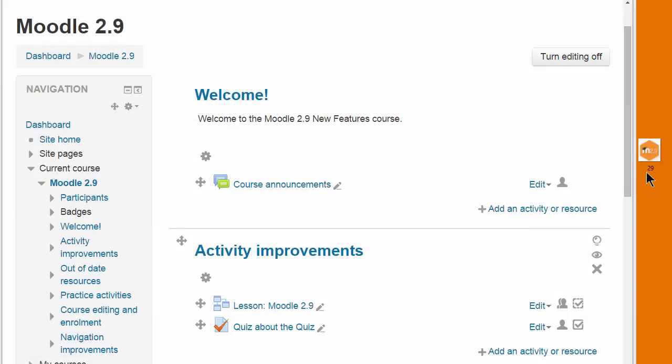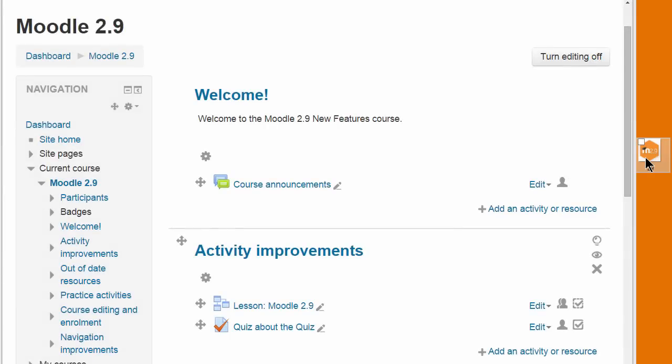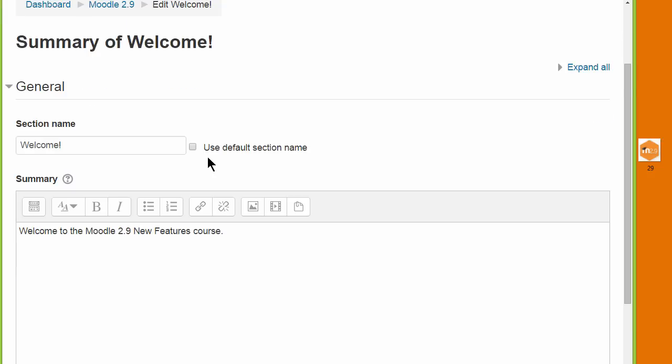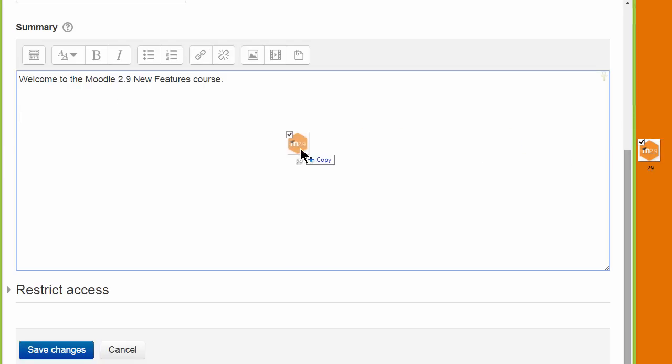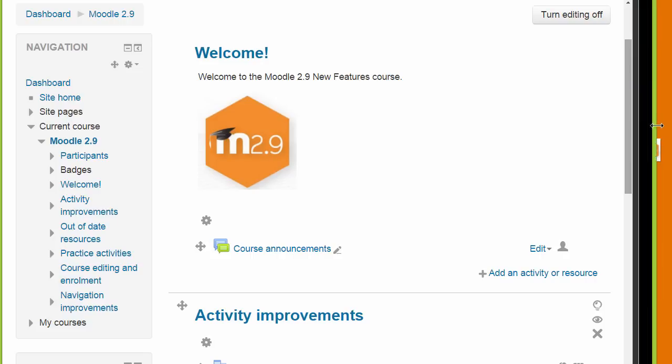Here's a course with the editing turned on, and over on the right on my desktop, I have an image that I'd like to add to the welcome section at the top. I could drag it straight in and add it as a label, but instead I'll click the icon to enter the summary and drag it directly into the Atto editor. Once the changes are saved, the image appears in the section.